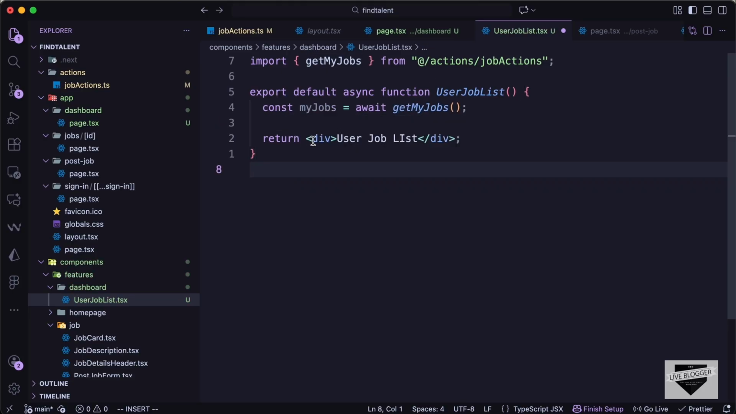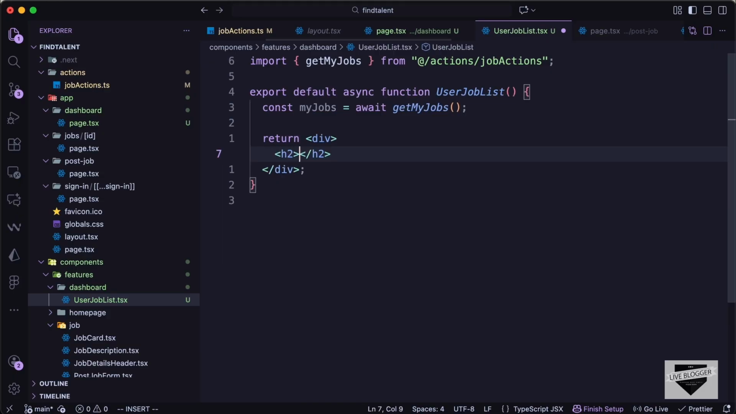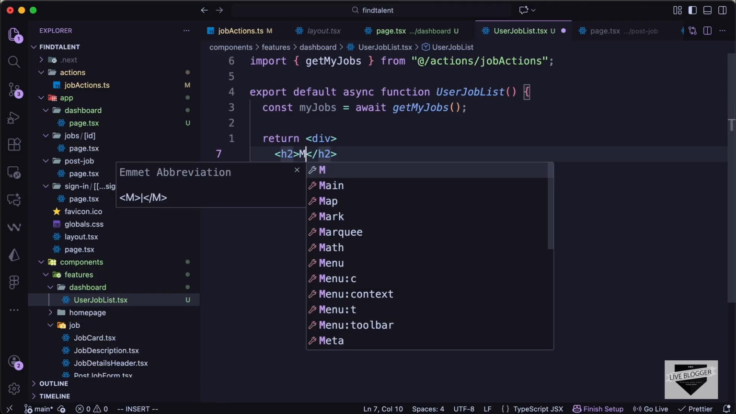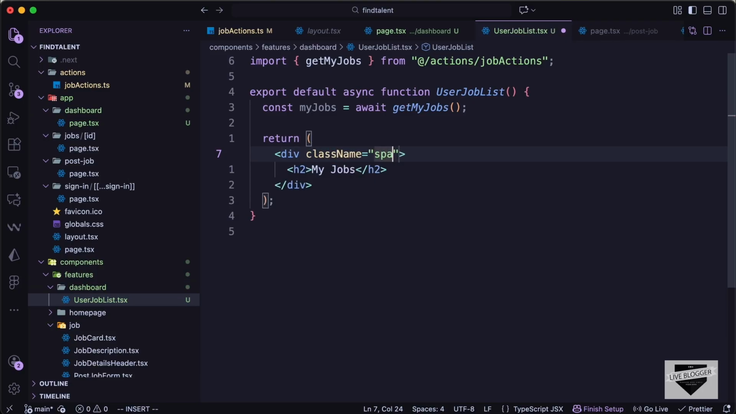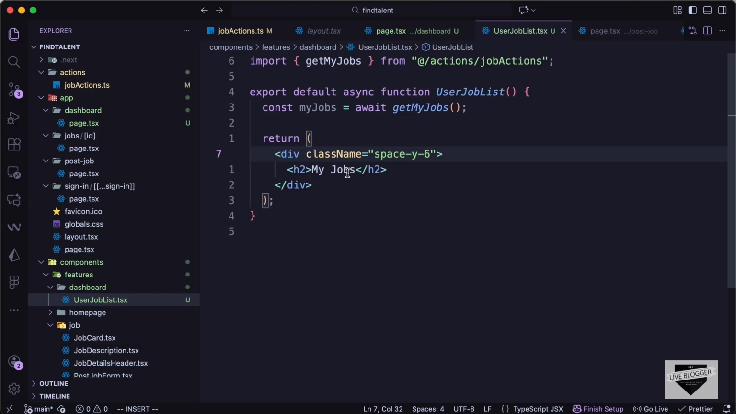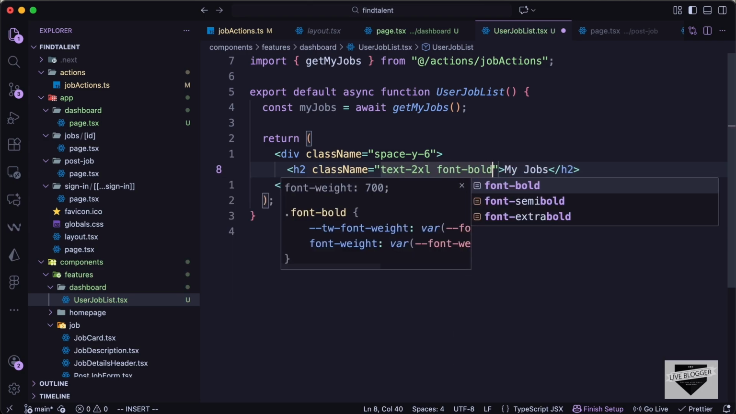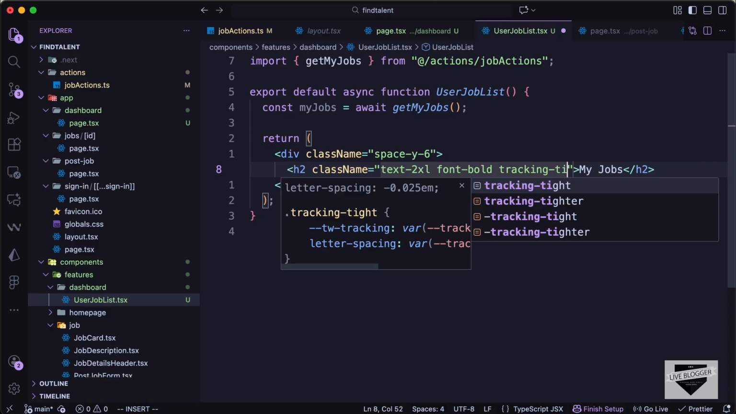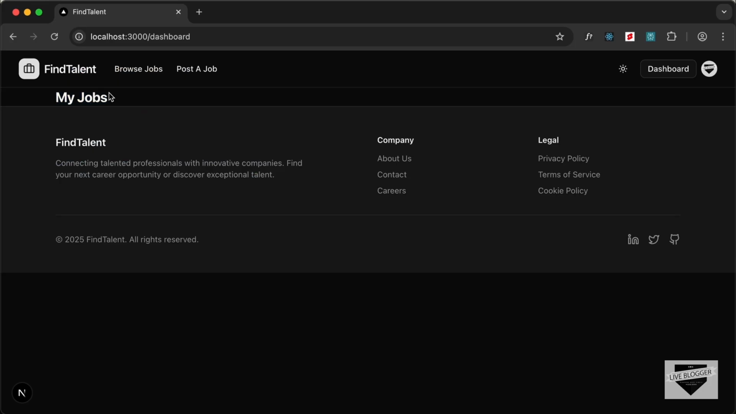Now here, let's go ahead and remove this text. Let's create an h2 and let's type my jobs. Here for the div, let's add some classes. Let's type space y6 for the spacing between the elements. And for the h2, let's type class name, text size of 2xl, font weight of bold, tracking tight for the letter spacing. So this is the heading.